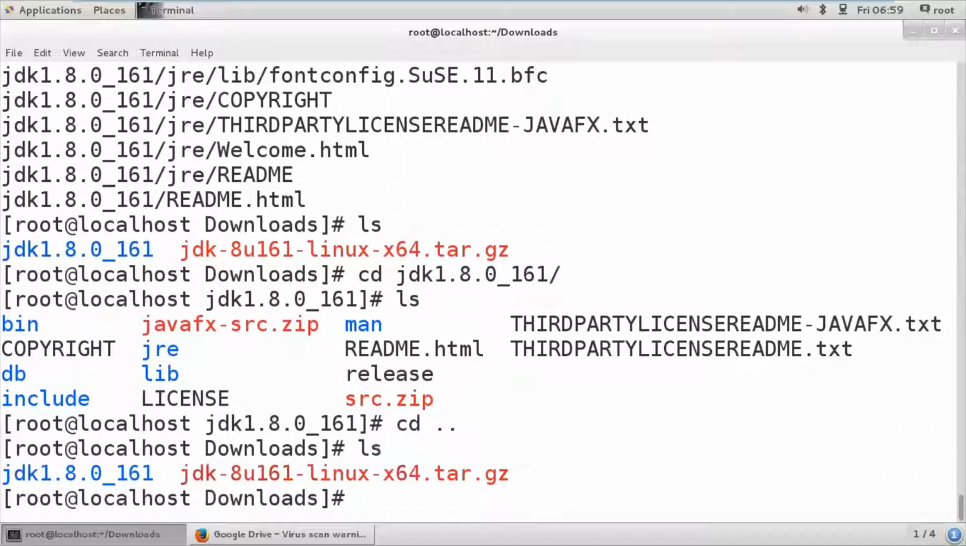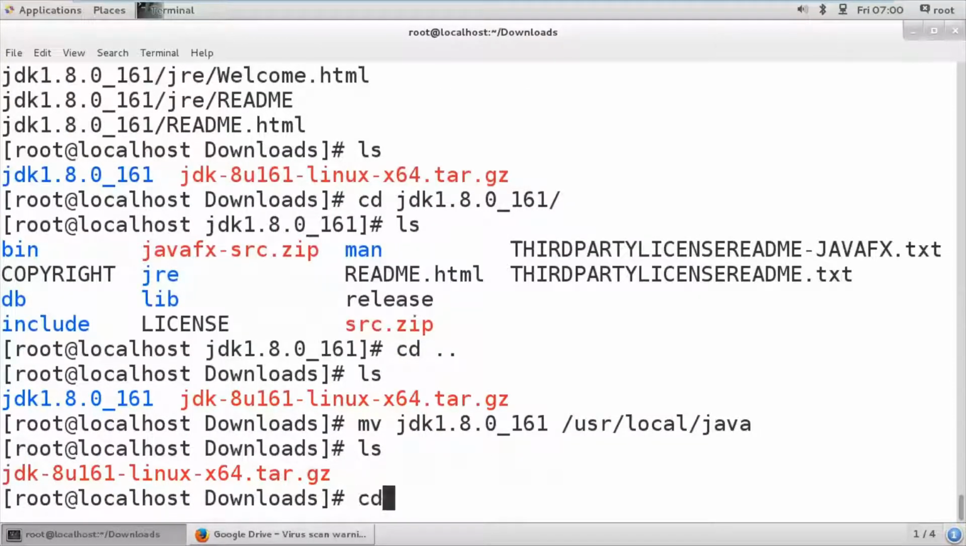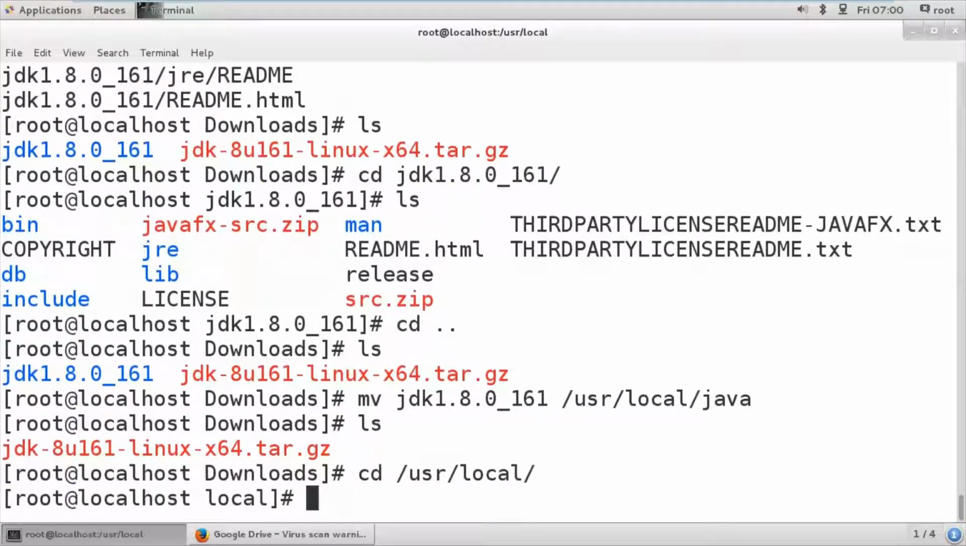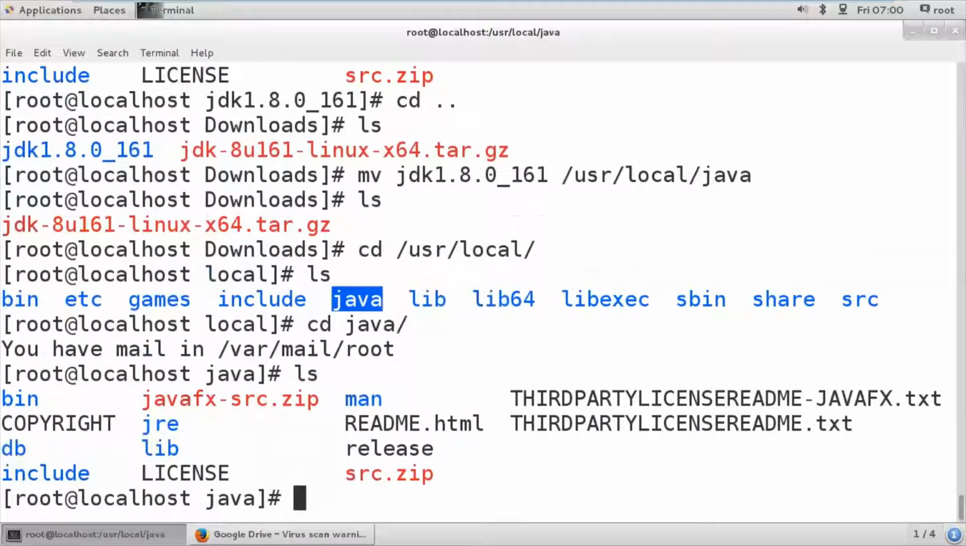And now I will move this JDK 1.8 folder with mv, and I'll move this to /usr/local. Because the move command is used for rename also, I'll rename it as java, because jdk1.8.0_ and so on is quite a big name to remember. So from Downloads it is gone. Now cd /usr/local, so it is here. Okay, java is here. cd java, and okay, normal files are there. So this is how Java is extracted.